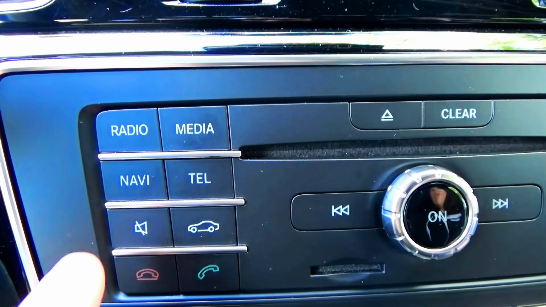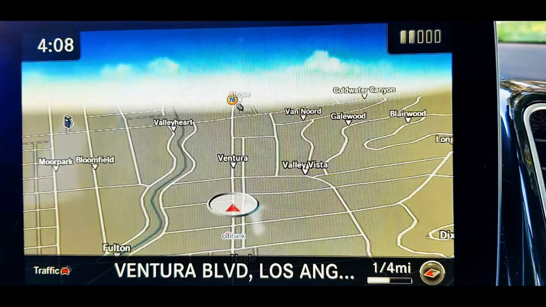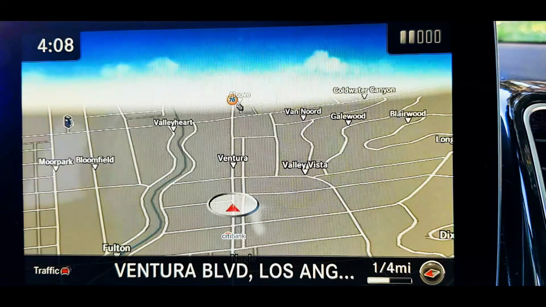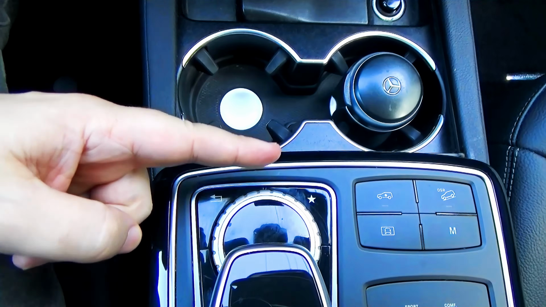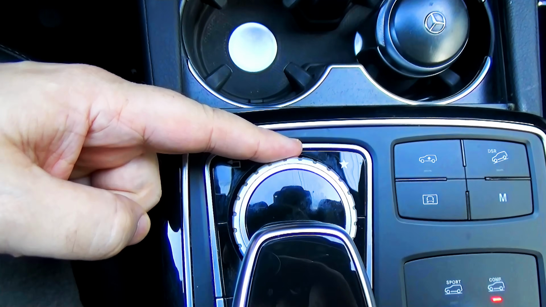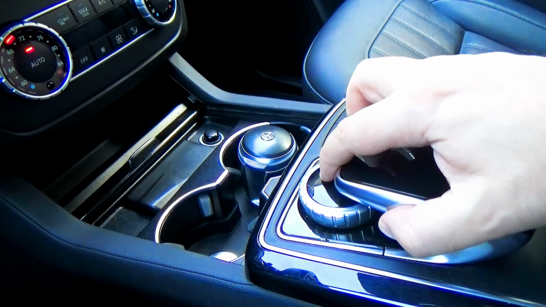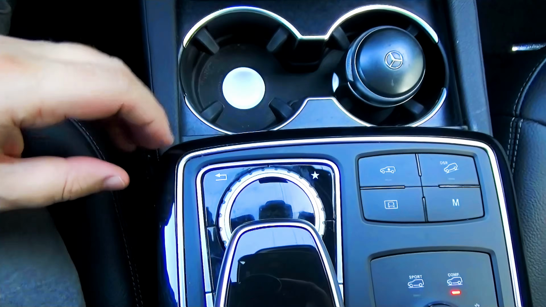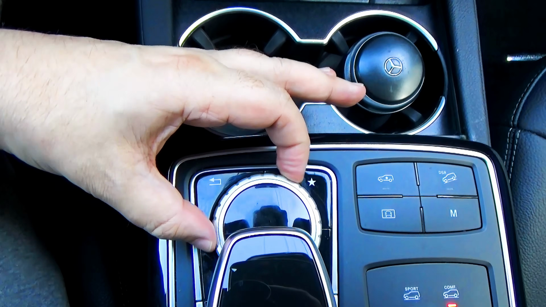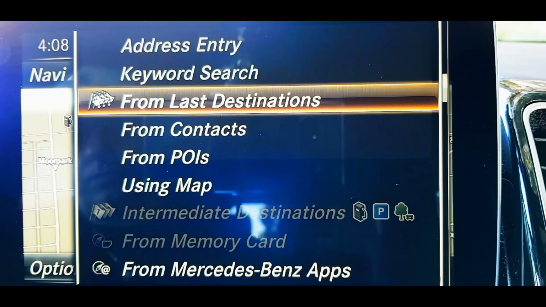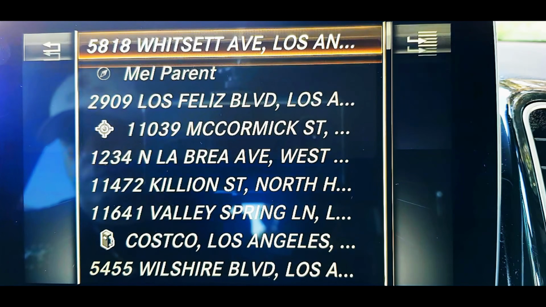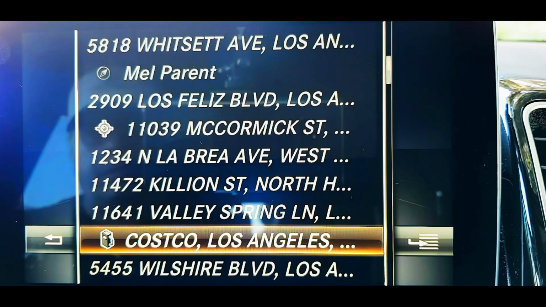Let's go into navigation by pressing Navi button. Instead of entering the entire address into the navigation system every time you must go somewhere, you can save a lot of time by selecting one of the addresses that you already entered before. Once you previously entered the address, you don't have to enter it again. All you have to do is highlight destination, hit enter, scroll from last destinations, and bam! You can see many destinations that you already previously entered.